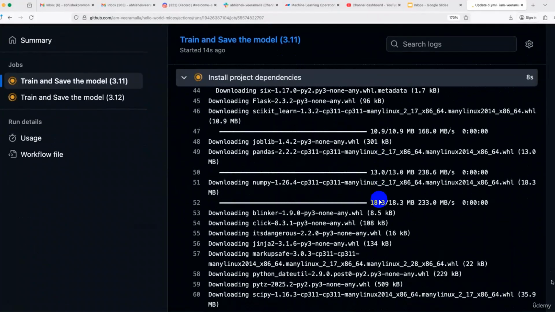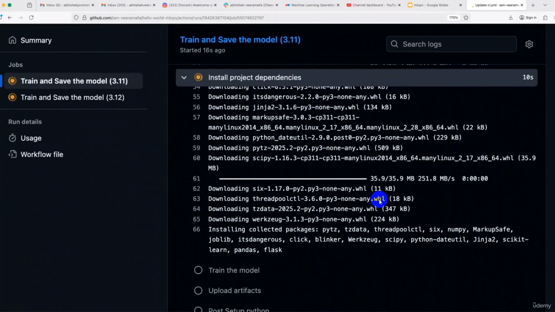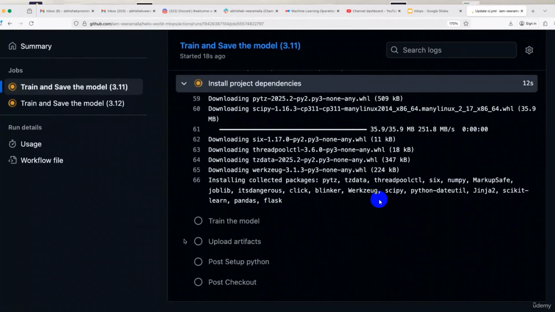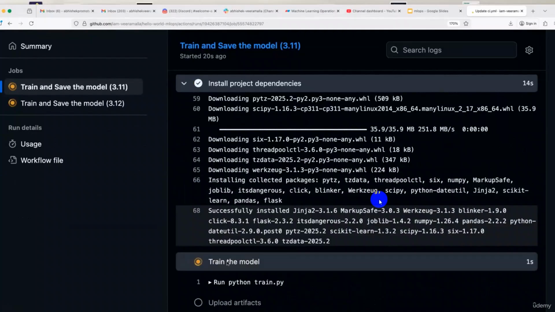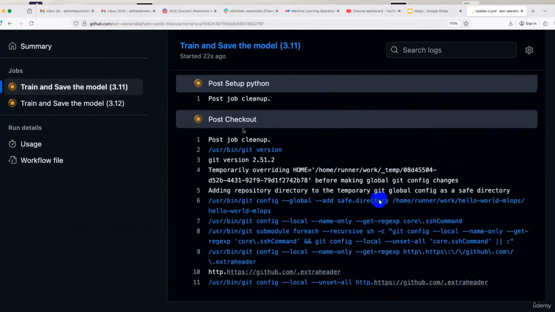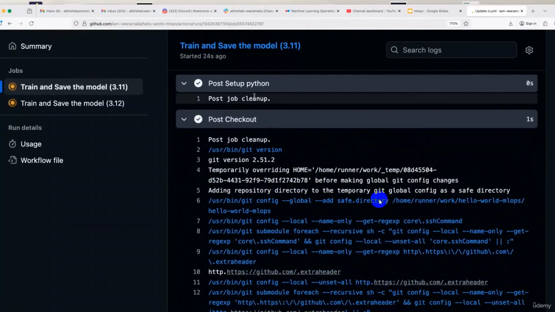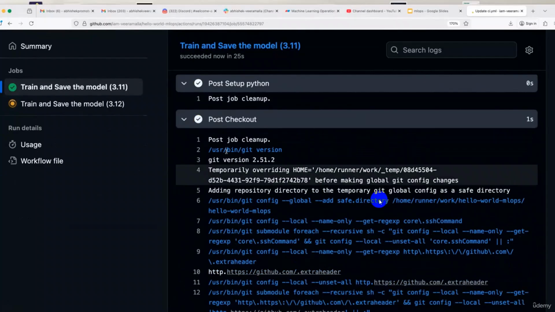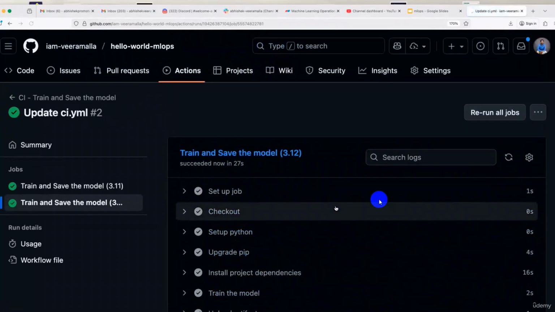Okay, so the dependencies are running. Last time it failed with train the model. Okay, this time train the model is successful. Even artifacts are uploaded for 3.11 and even for 3.12, it is successful.